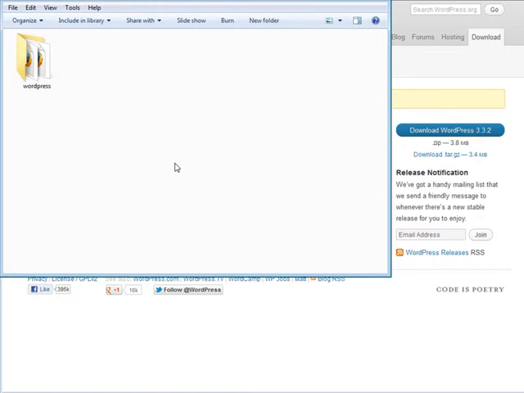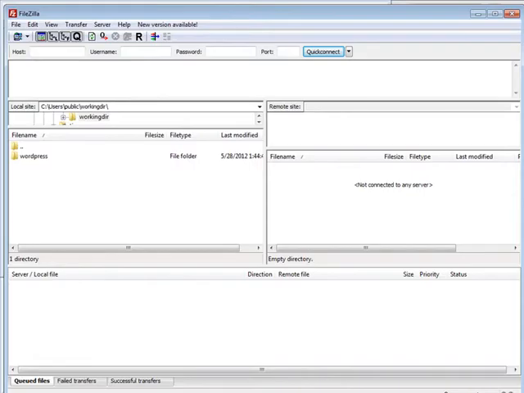Okay, now the next thing we're going to do is upload the files to our server. To do that, you need, of course, to already have a domain name and hosting. I'm assuming you already have that. And you're going to need an FTP client to upload your files to your server. You can get a free one called FileZilla. Just do a search on FileZilla and download the client.